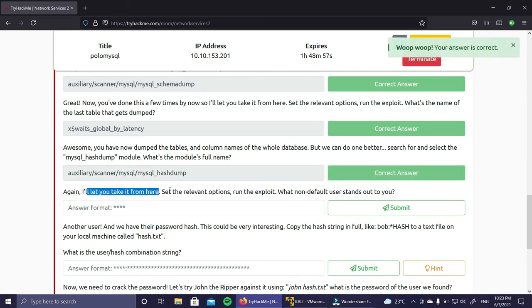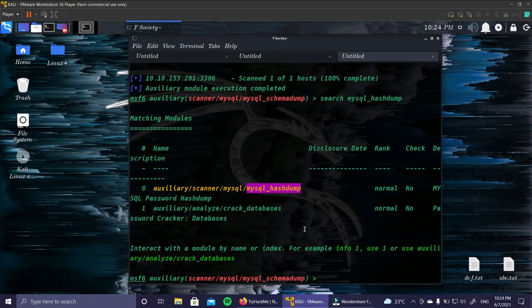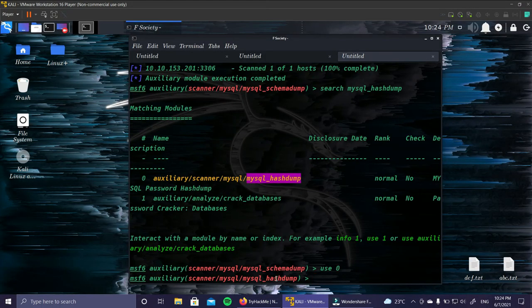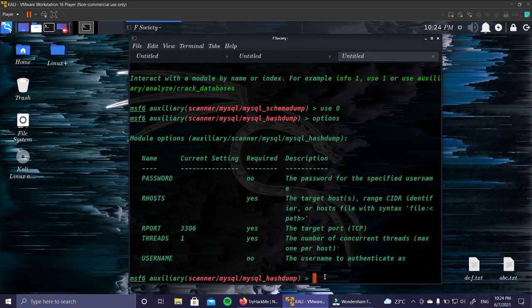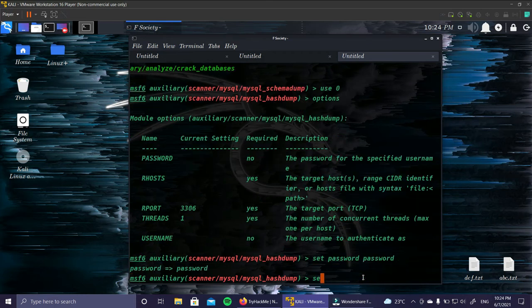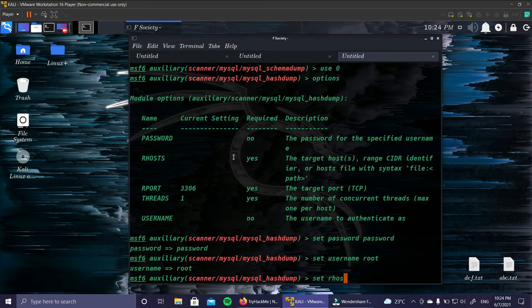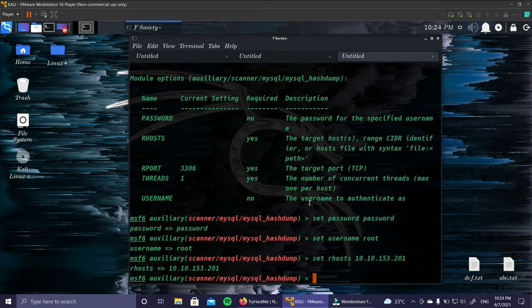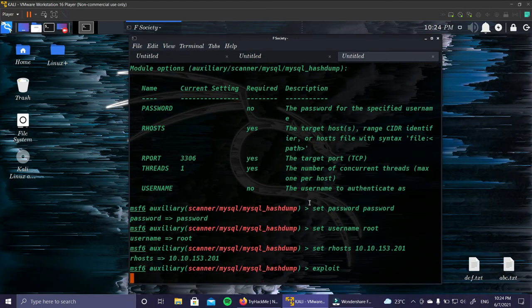Again, I will let you take it from here, set the relevant options, run the exploit. So we are going to use this exploit, use 0. See, it changes to MySQL hash dump. We will be having some options here: password, rhost, and username. I'm going to set all the relevant options. So now exploit all this.